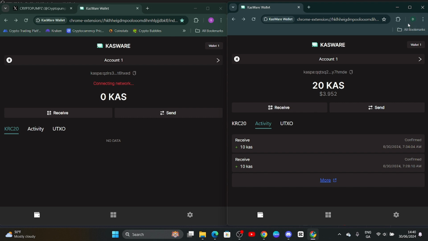But you can just create new Google accounts. Create separate Google accounts and open up separate browsers, and then you can open up a Kasware wallet for each account and they'll be totally separate. So I have two separate ones here, two separate addresses. I fixed this one and I've transferred a few cash from this one over to this one. But anyway, I'll show you how to fix this connecting network.